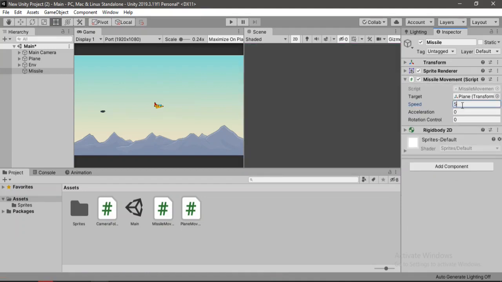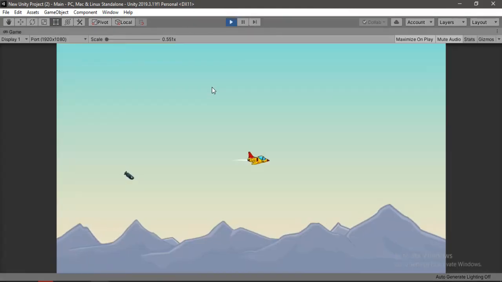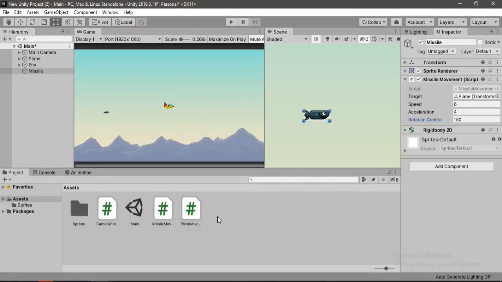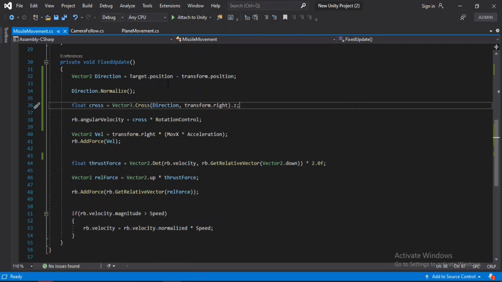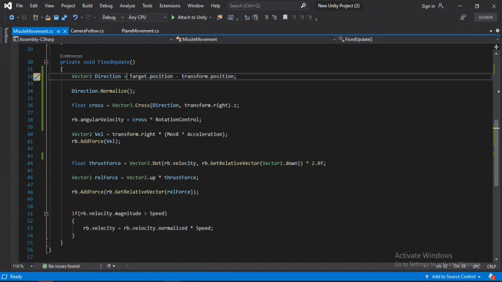Also let's change the values here. The speed to 6, 4, and 180 degrees for the rotational control. Let's hit play. I knew something was wrong. Actually, it will be the other way around. So we need to subtract the target position from the transform position. Get rid of this here. Let's save this and head back inside of Unity to test this out.